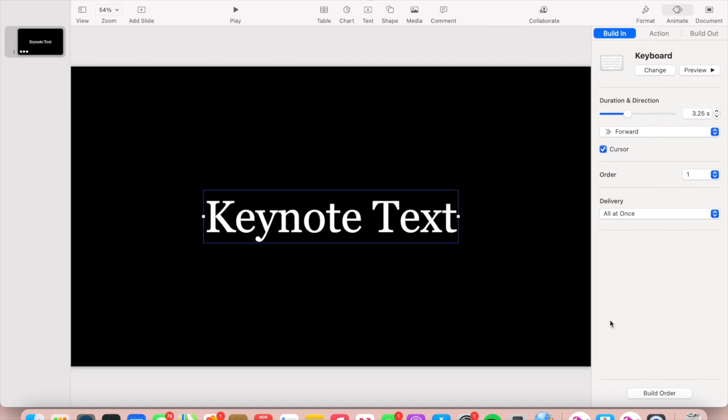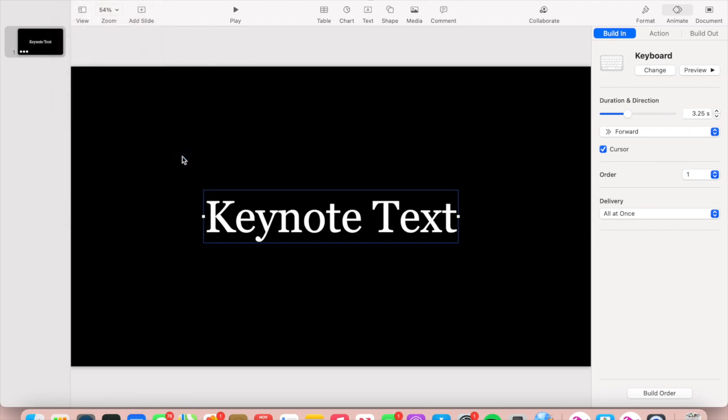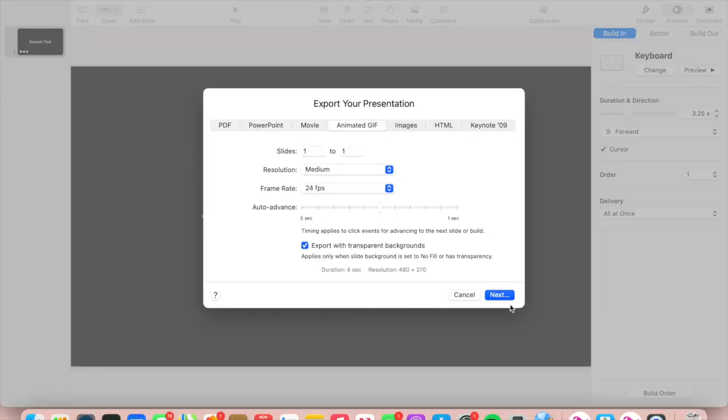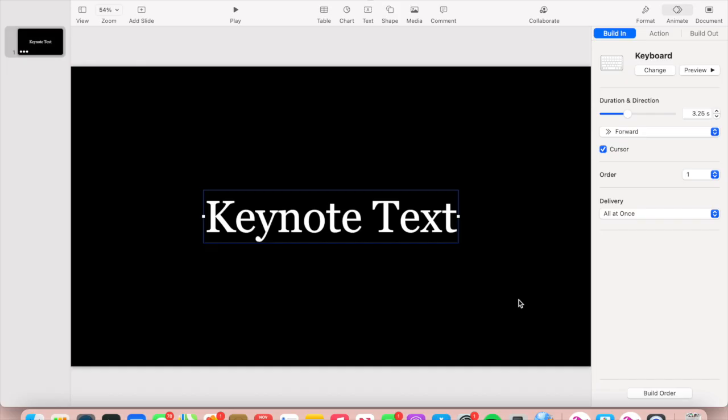So this is usually all that I do, just make sure there's no fill, get my text, and then add an animation. But I'll just leave it up to you guys to add more and go beyond this. I'm just showing you the basic level. So you're going to come up here to File, and then go down to Export to, and then Animated GIF. After you save that to wherever you want to save it, we're going to go into iMovie so we can add it to our video.